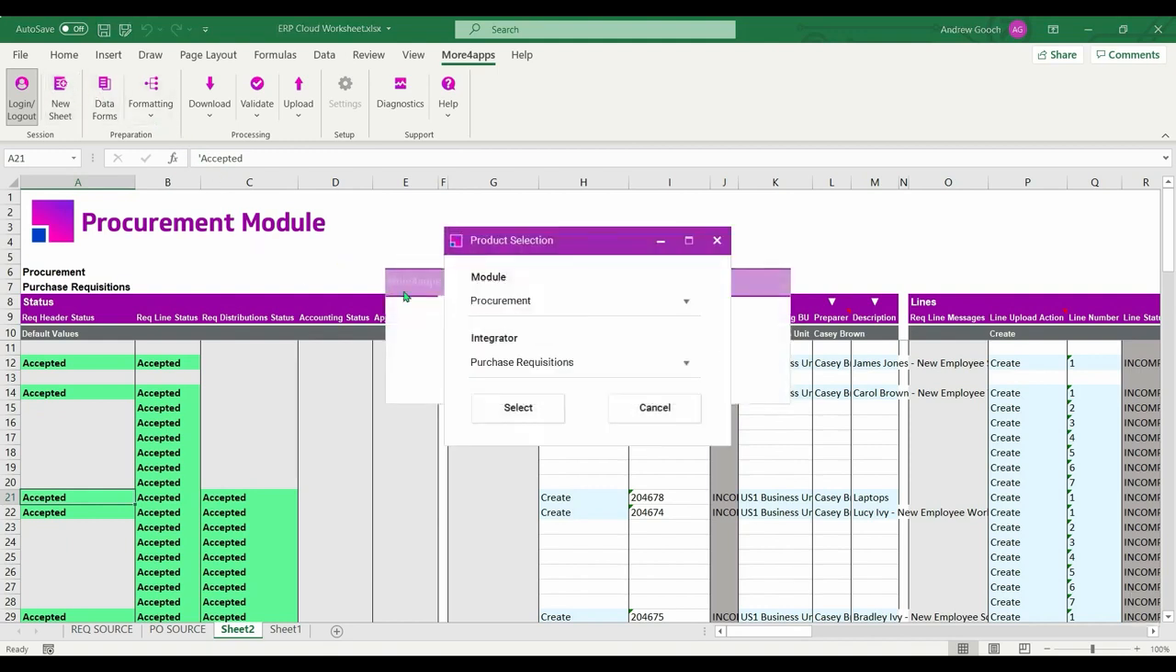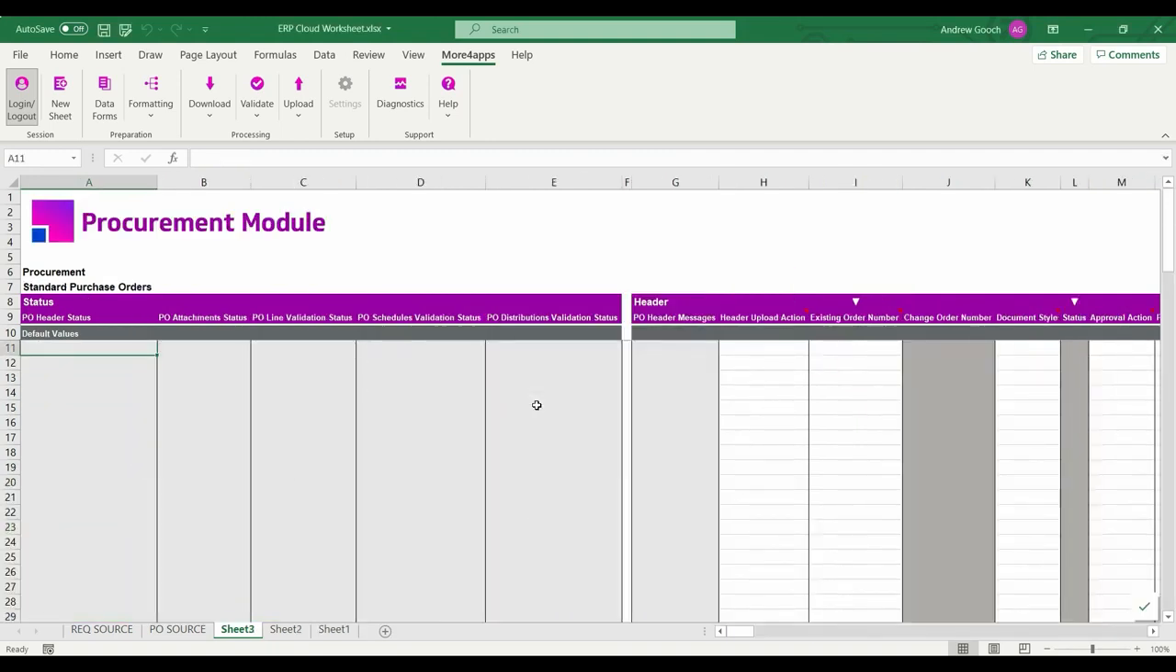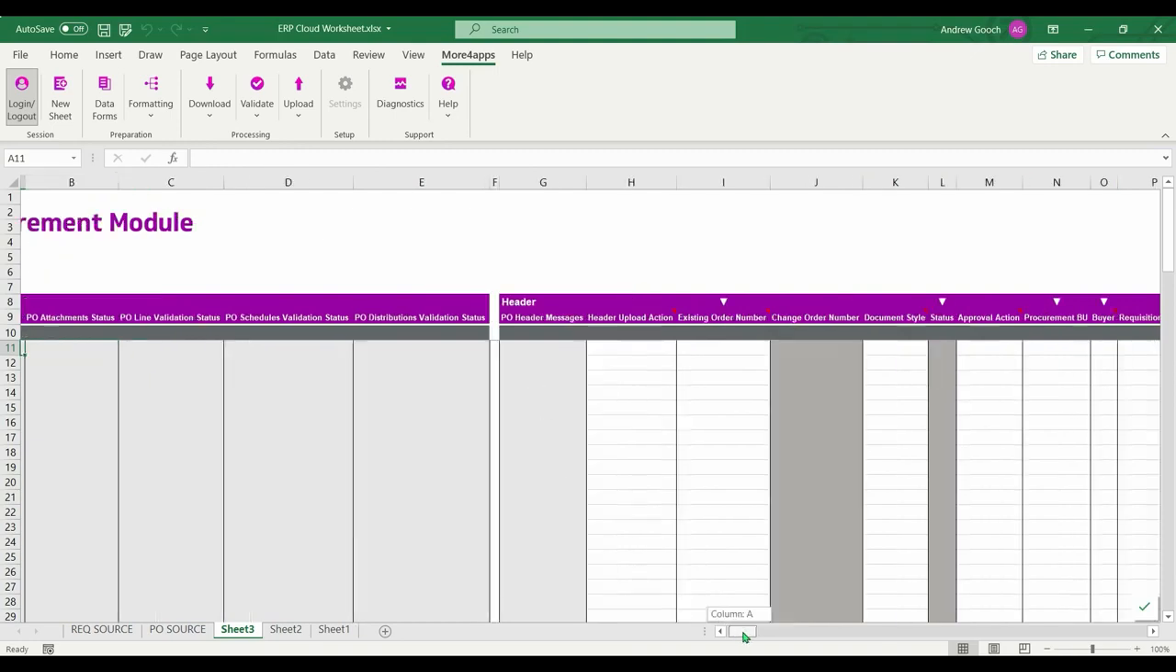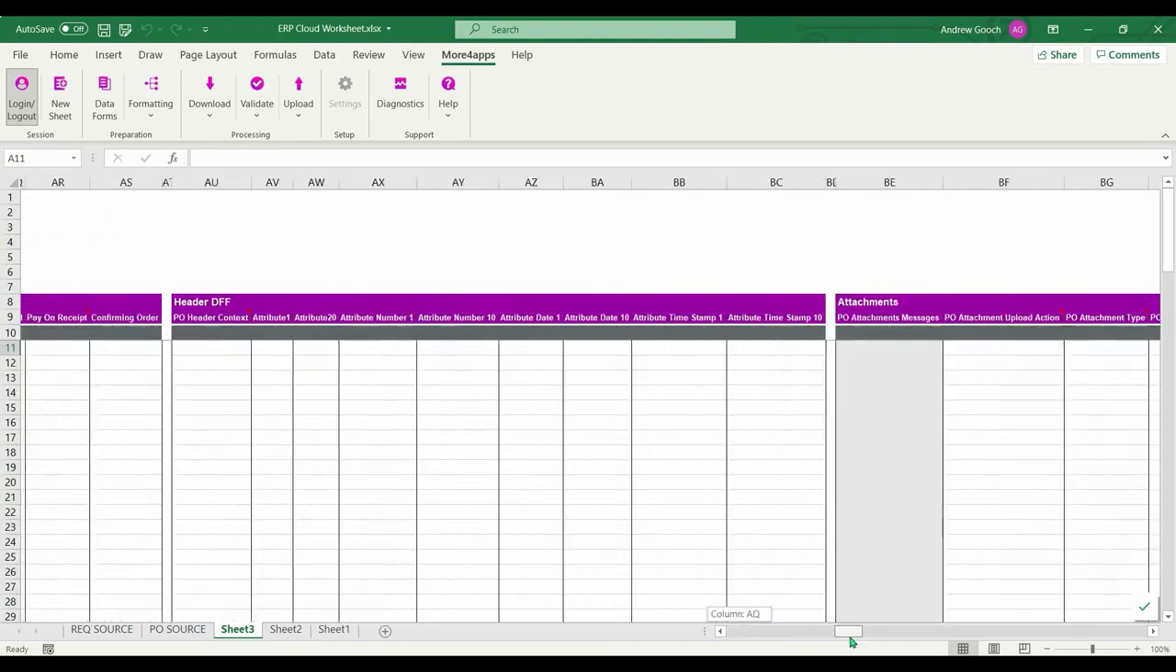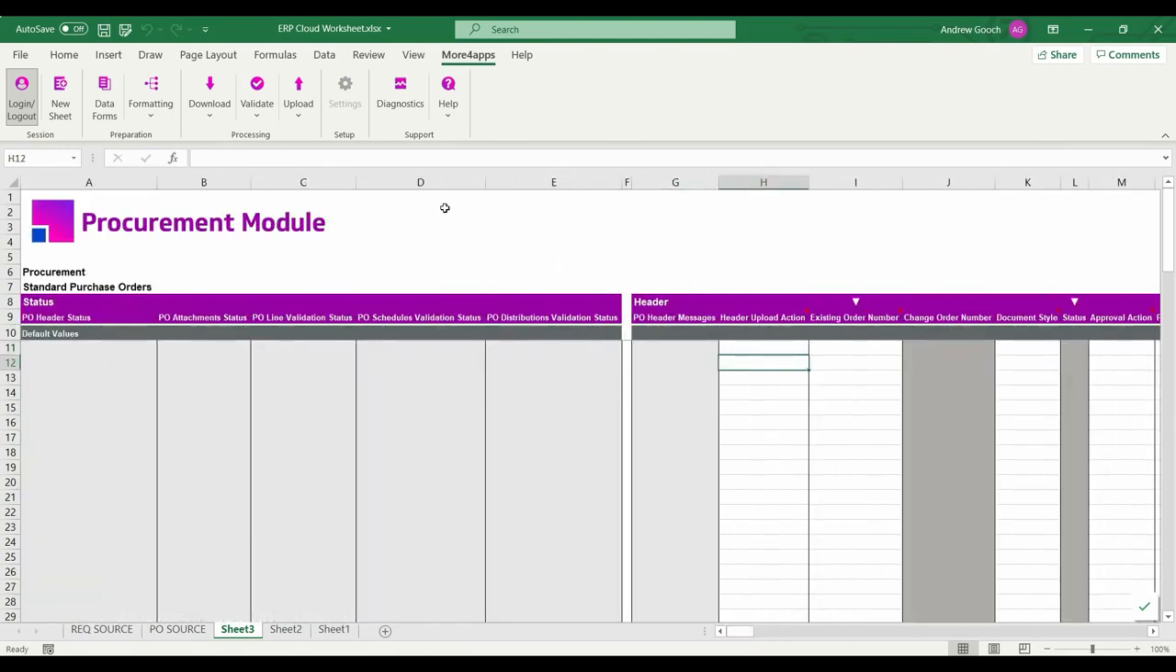I'll create a new sheet using the standard purchase orders integrator. As you can see, a new integrator means a different set of columns to work with, and each of the templates are customized for the task in hand. With this one, I can manipulate purchase orders. So I'll bring down some purchase orders using the built-in download function.